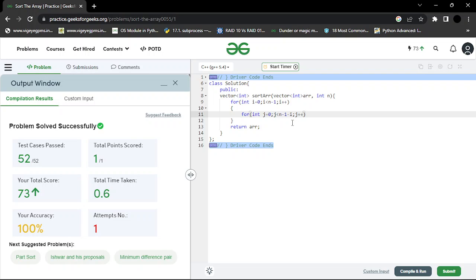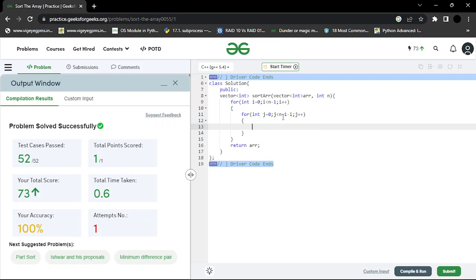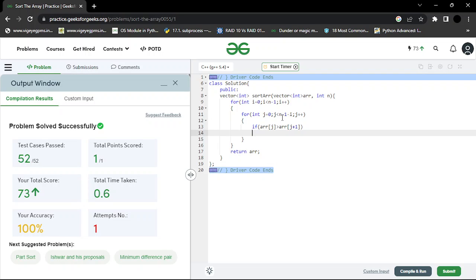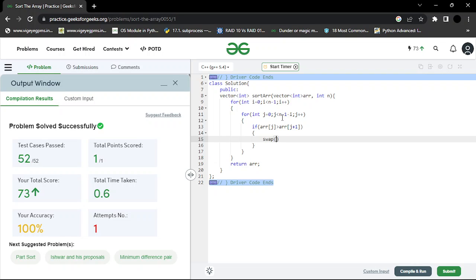Again, the time complexity may increase, right? That can happen. So if arr of j is greater than arr of j plus 1, right? You need to swap. Swap arr of j and arr of j plus 1. If the first element is greater than the second element, you need to swap. Then you need to return the vector.